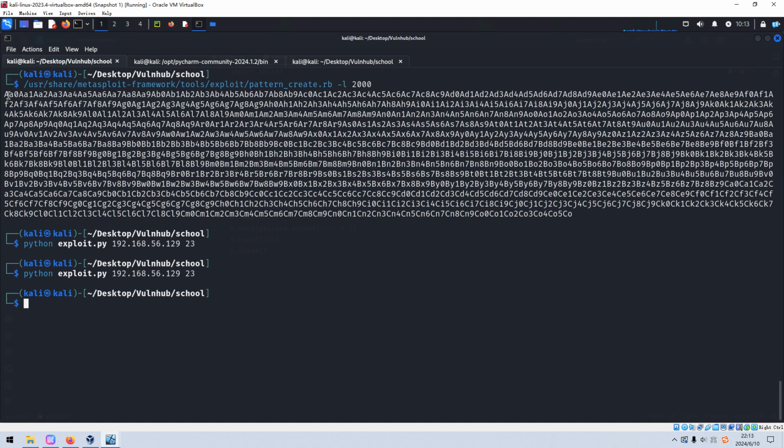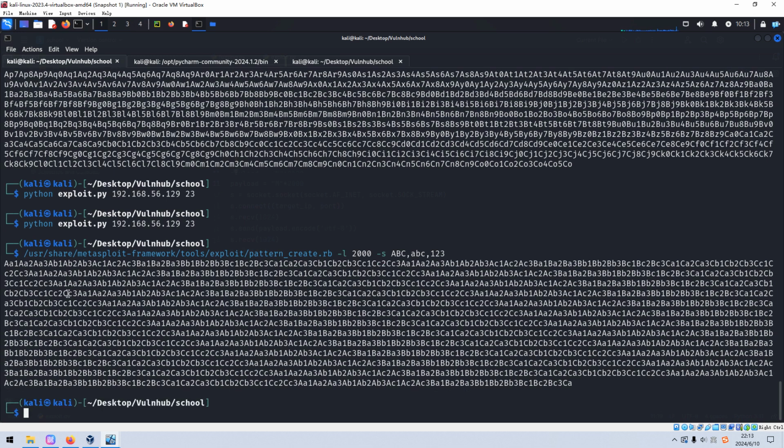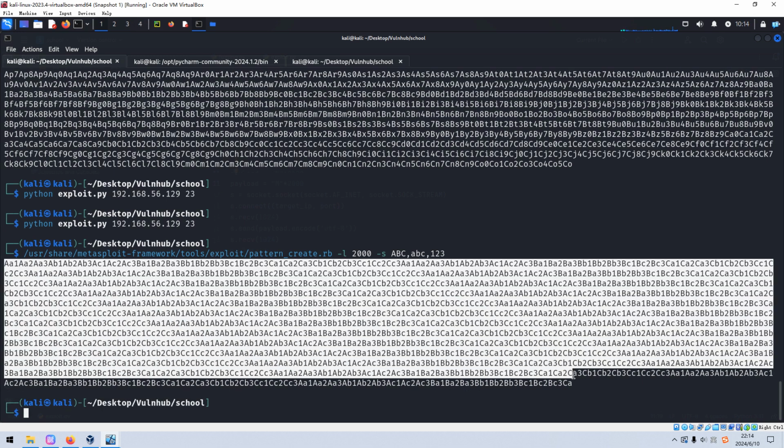However, sometimes some characters inside this string are bad characters. So in this case, we need to limit our character sets. Okay, let me show you. For example, we can use this option. We just want to use ABC and 1, 2, 3.